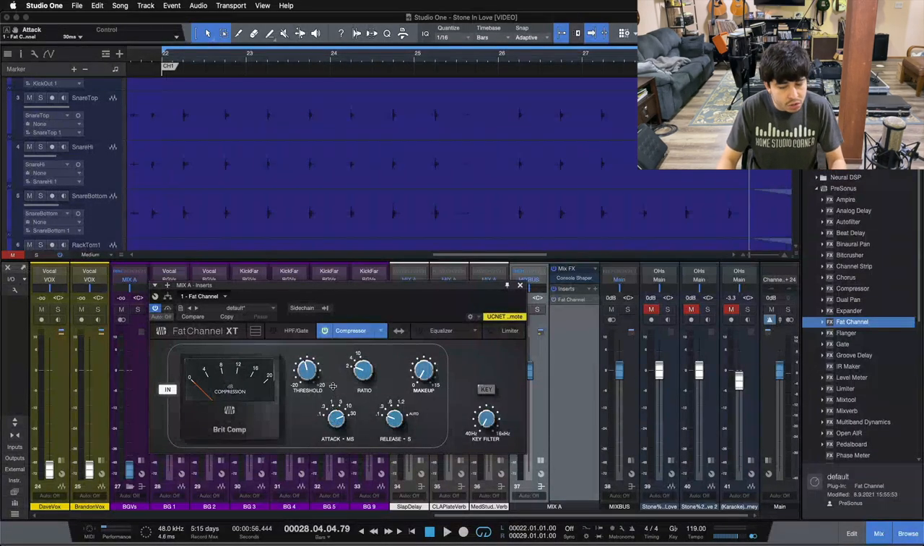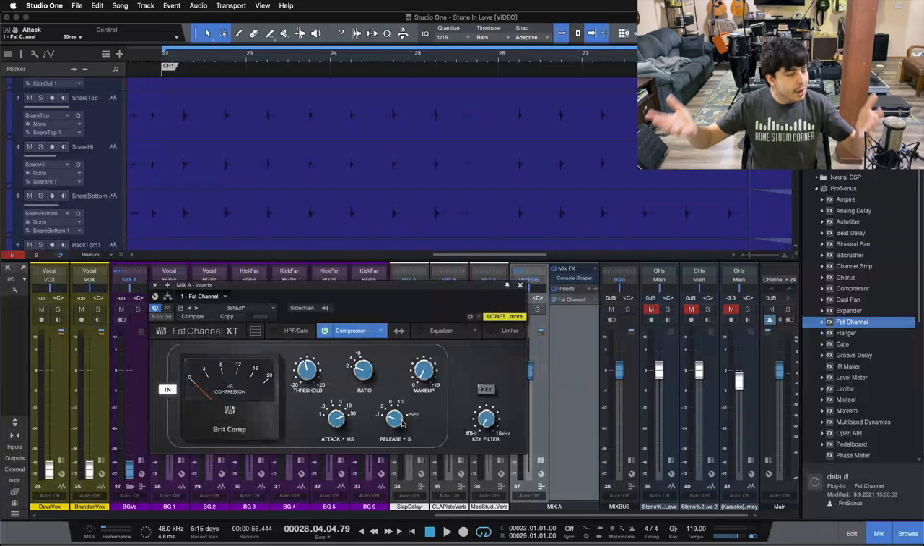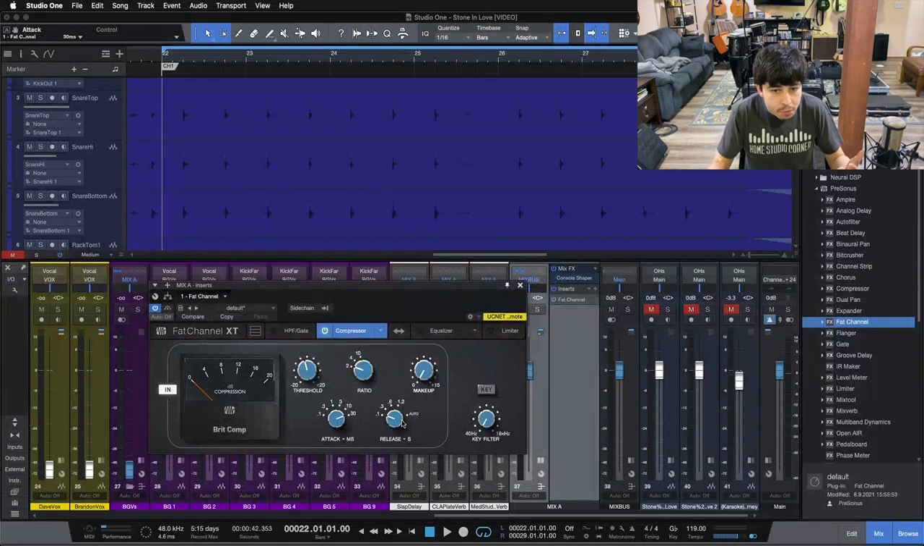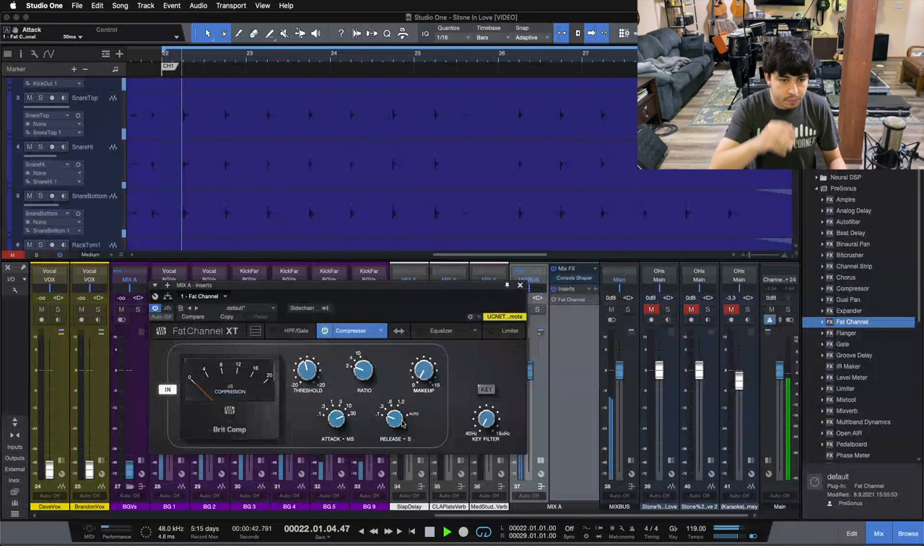The attack being this slow allows for our track to breathe before the compressor clamps down, and the fastest release makes sure our compressor lets go before our track goes back in for that next downbeat or that next big hit there. So let me hit play one more time. Take a listen, and I'll A-B the compressor, but you can see what our meter's doing as well as it dances kind of in time with the track.